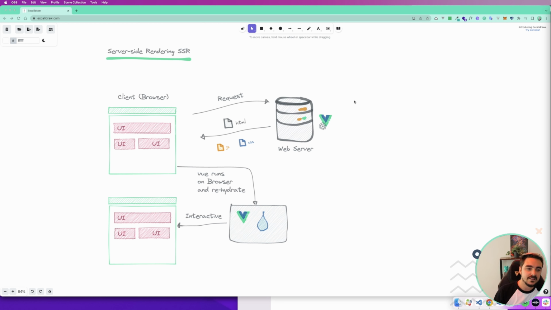So we basically get an HTML that is already rendered, and it has the JavaScript files and the styles. And then Vue runs again on the browser and does a process that is called hydration. So basically it makes the page interactive. Vue is going to run on the client and make it interactive, but the user is always going to see something on the page because it was rendered on the server. Let's see how we can achieve that with Nuxt.